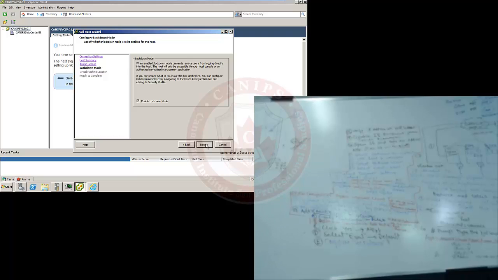Even if you press this lockdown, can you still connect? No. If you enable this lockdown mode and somebody tries to connect, then it would say you don't have permission. You cannot connect directly. So in order to connect directly, you must disable this feature, then you can connect directly.